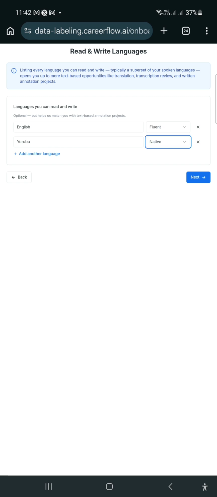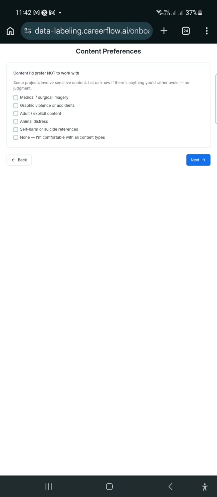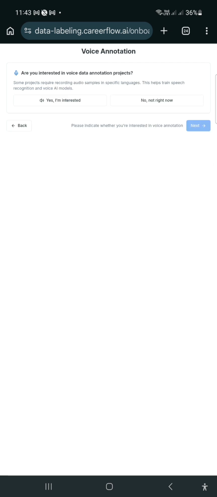So they are still asking the same language you can read and write. If you can read and write both, or you can choose only English. You understand? Don't give yourself wahala. For the purpose of this account, if I did not like the setup, I can open another one. So let's see. You can read content you prefer not to work with. Some projects involve sensitive content. Let us know. But for me, I can't do this one. Graphic violence, adult content, animal distress. Let's just go along. Let's click on next.